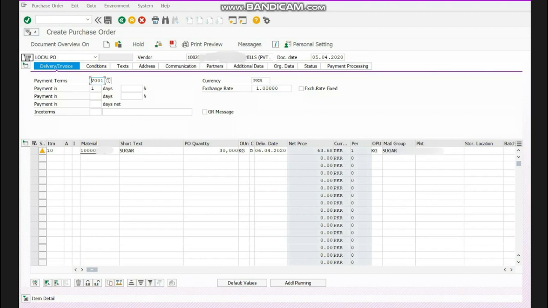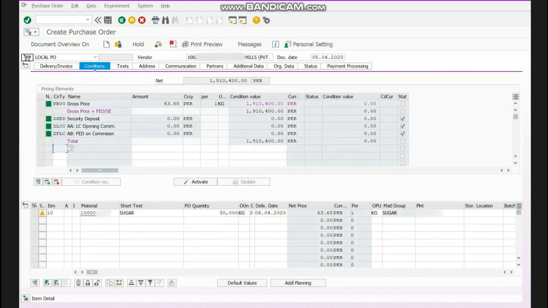These are the basic information. After writing these things, you will come and click conditions over here. After clicking conditions, this screen will appear. If you have to mention or add text in your purchase order, then in the conditions there is a blank space. As you can see this button is appearing, you will click on it.